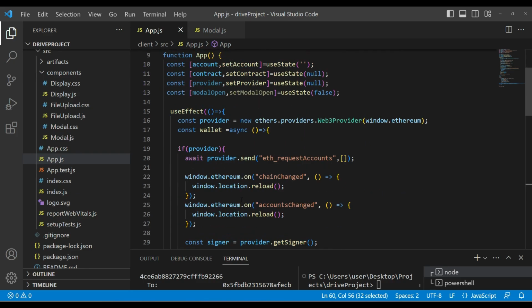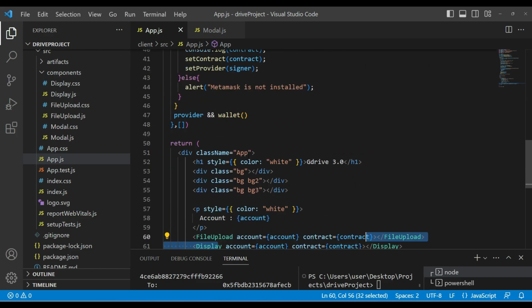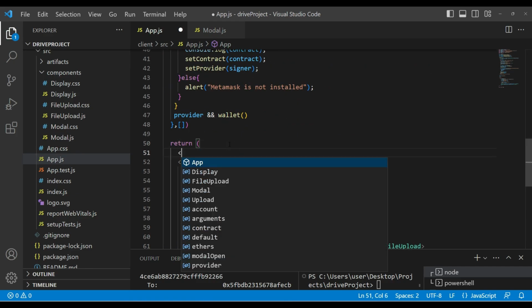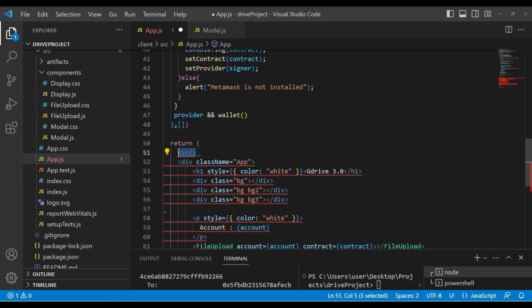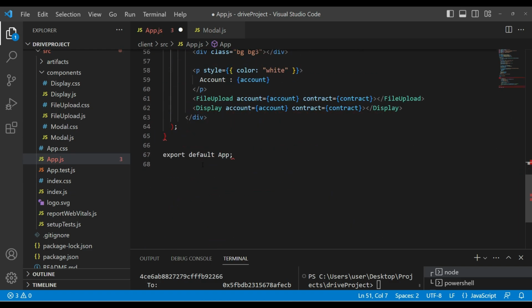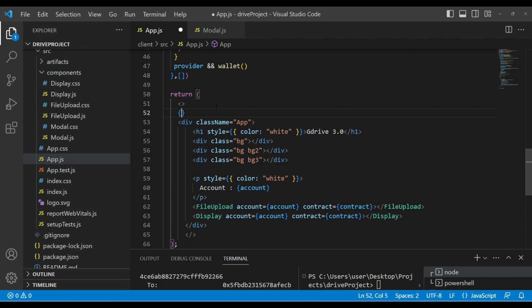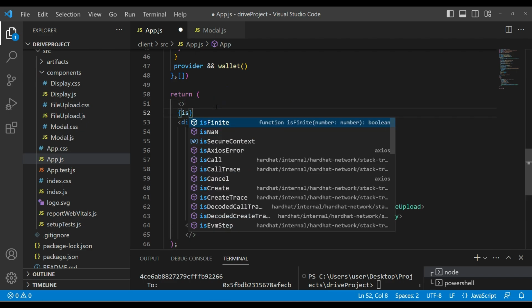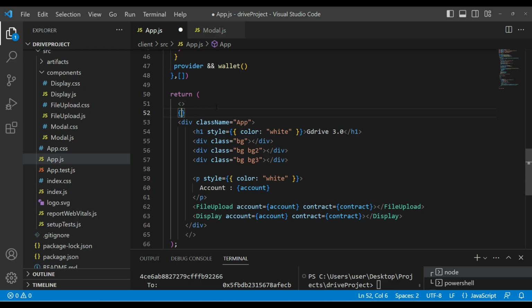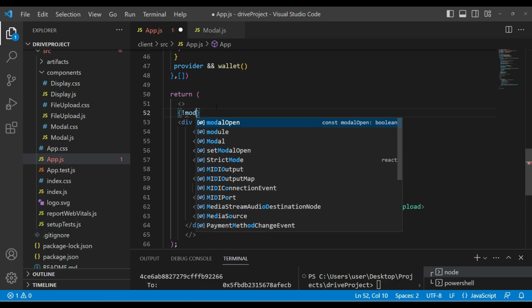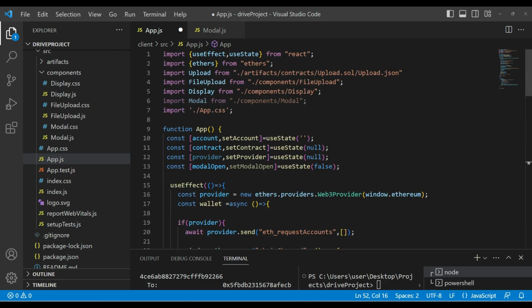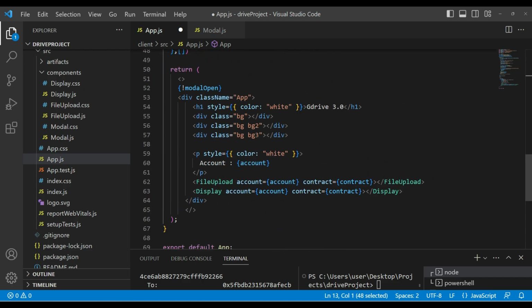Now for the modal part, what we can do is we can create a modal here. Okay, so we will simply have this fragment and paste it here. And now inside this, I will simply use curly braces, modal not open. So if you see, I have this modalOpen useState, right? So I am checking whether it is not open.